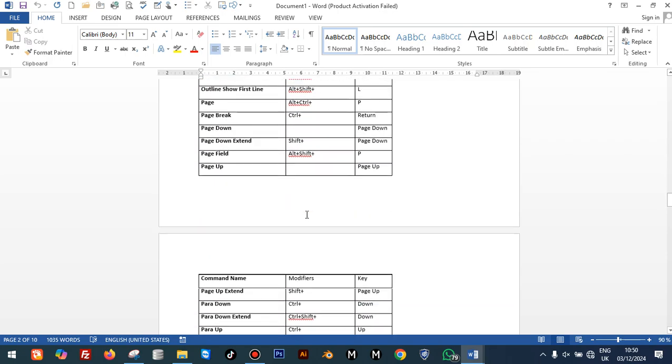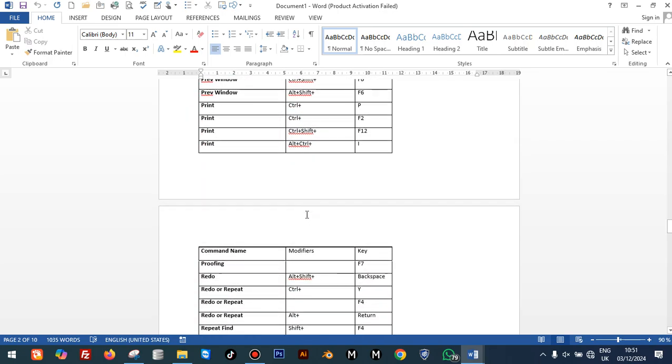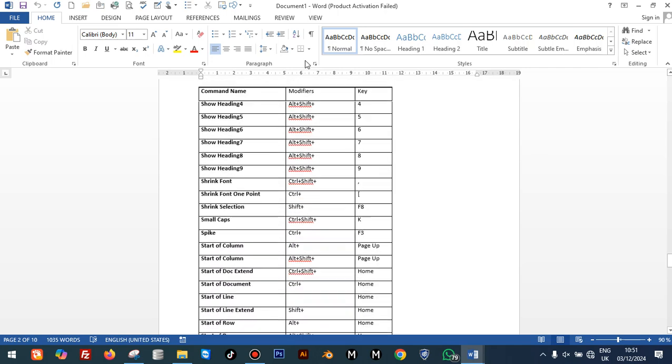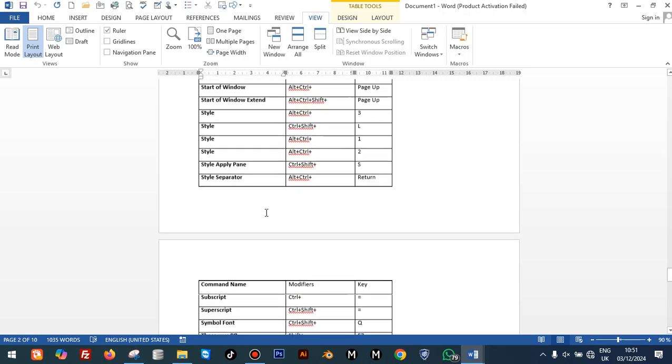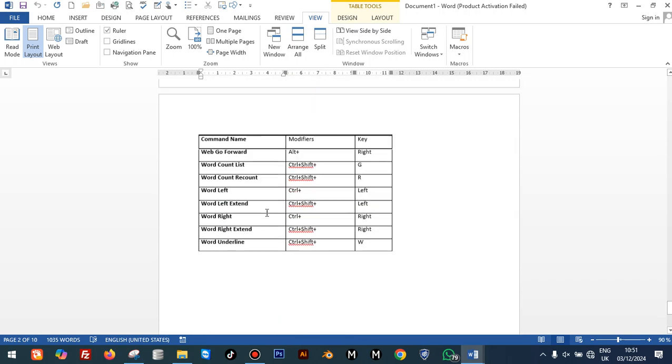So it is just simple like that. If you want to get all of them, just go under the View tab, go to Macros, and then write "list commands" and then run. So you will get all these Microsoft Word shortcuts.